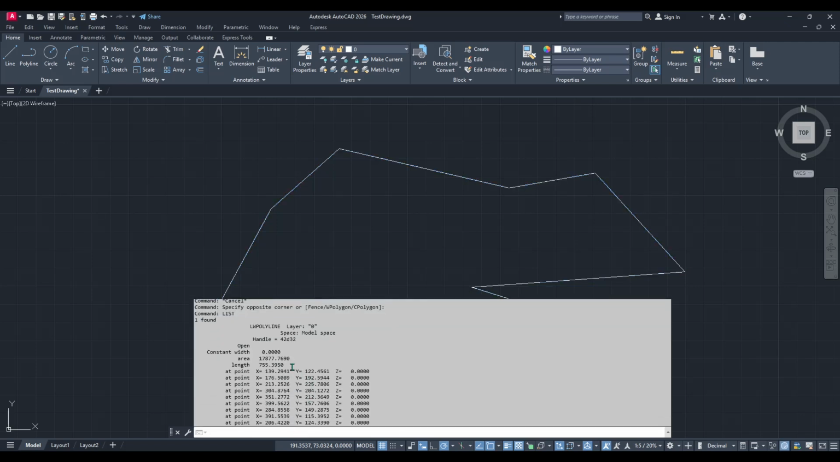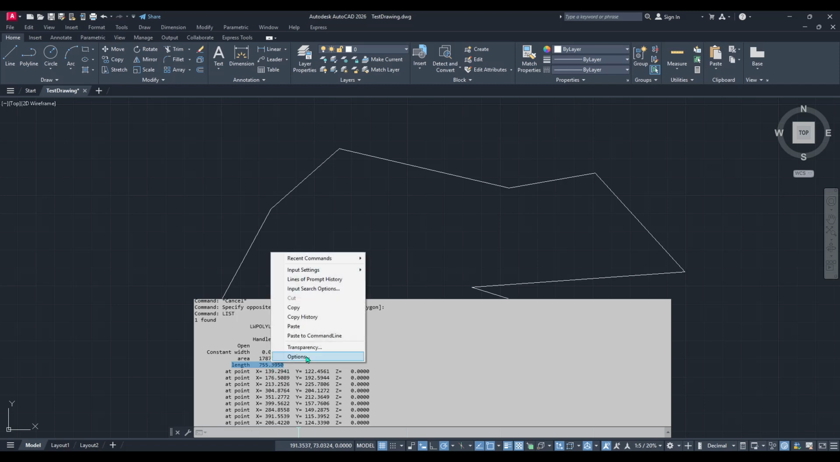By doing this, AutoCAD automatically generates a list of details pertaining to your selected polyline. Amongst this detailed rundown, you'll find the length of the polyline. This method is quite efficient, especially when you're dealing with specific polylines and need detailed information about that selection.